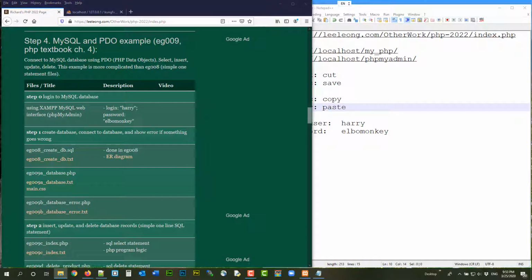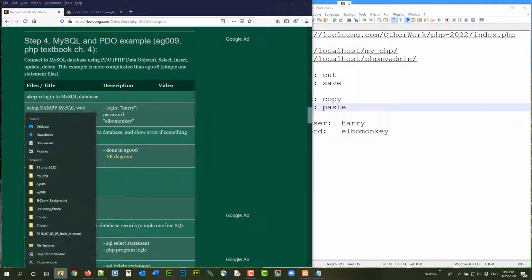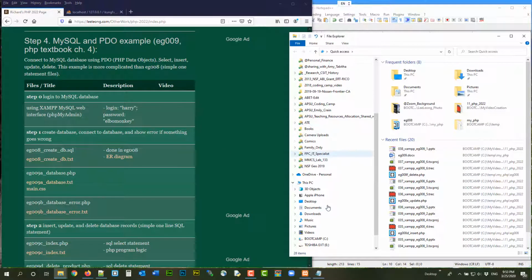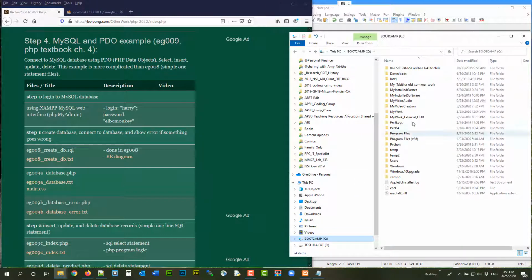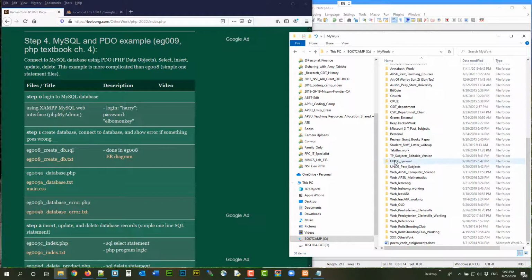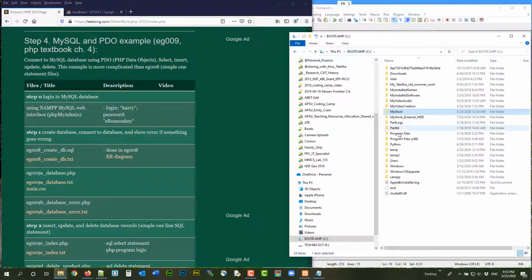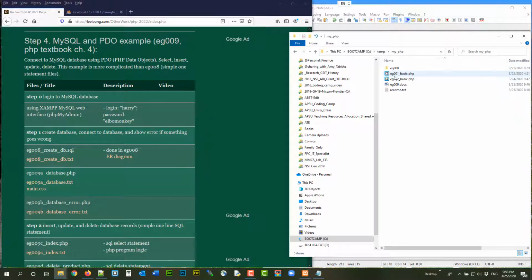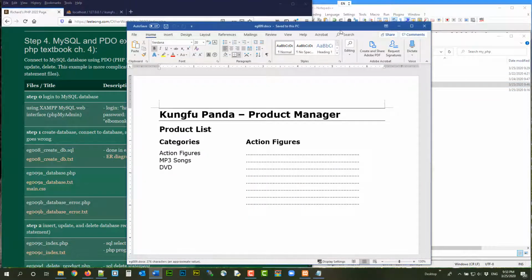In a real-life situation, you should probably design a user interface and sketch it out on a piece of paper, and I do not want to sketch on this video, so I created a Word document just to show you what my interface will look like. In C10, my PHP, I created a Word document called eg009. You don't have to create it. I created it just to show you what the interface looks like.